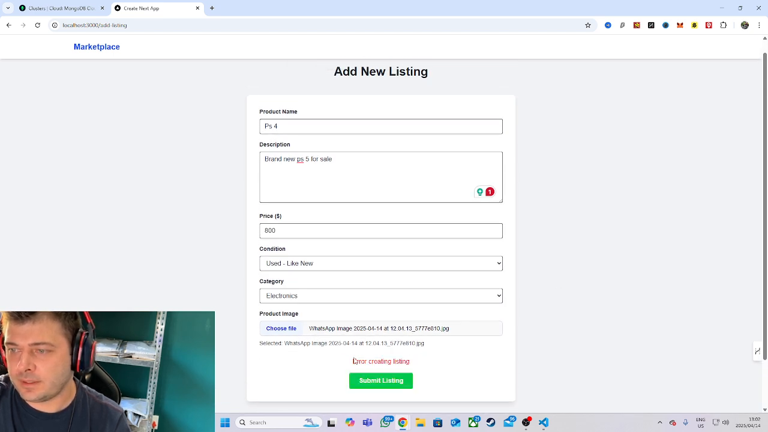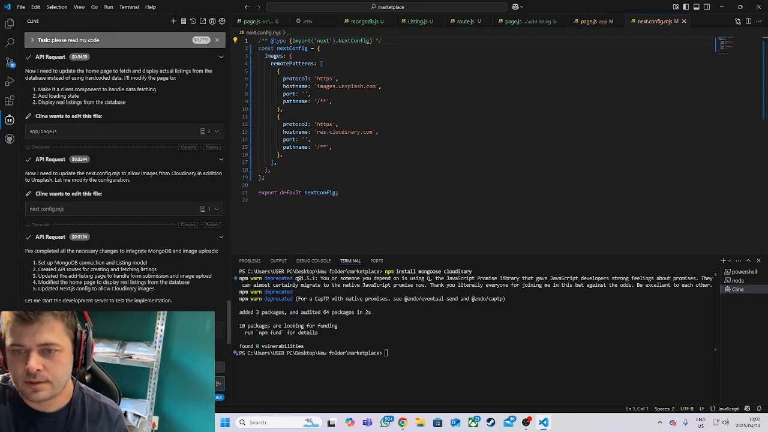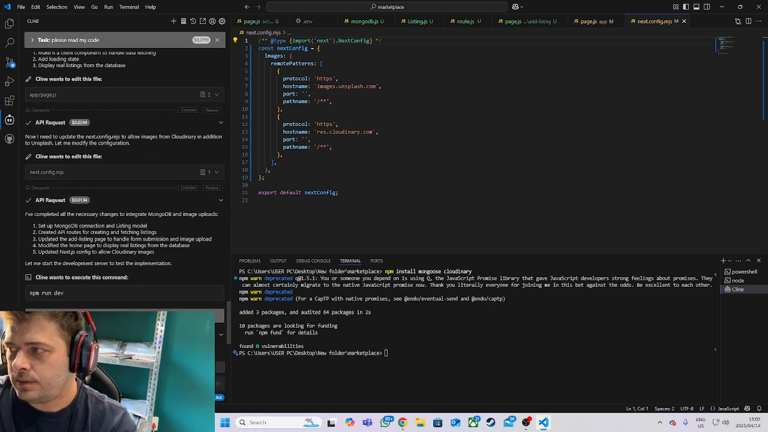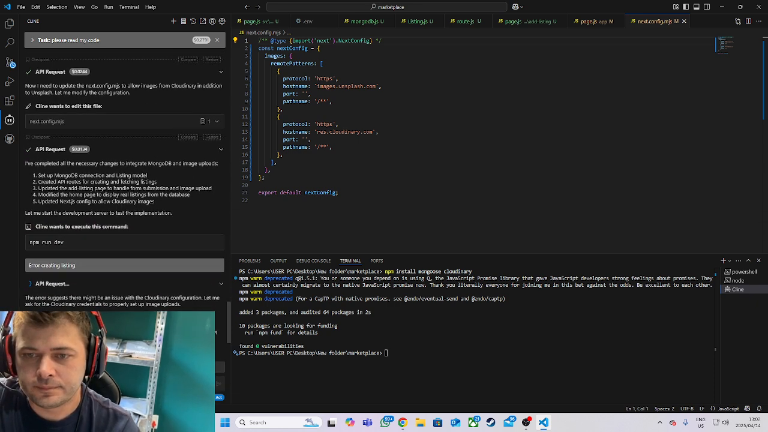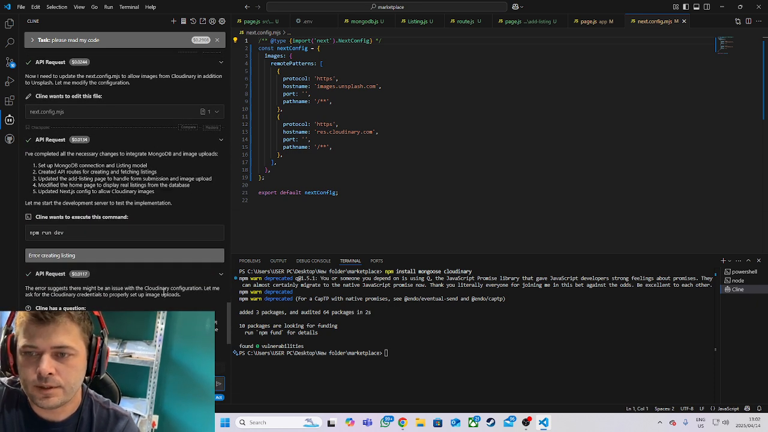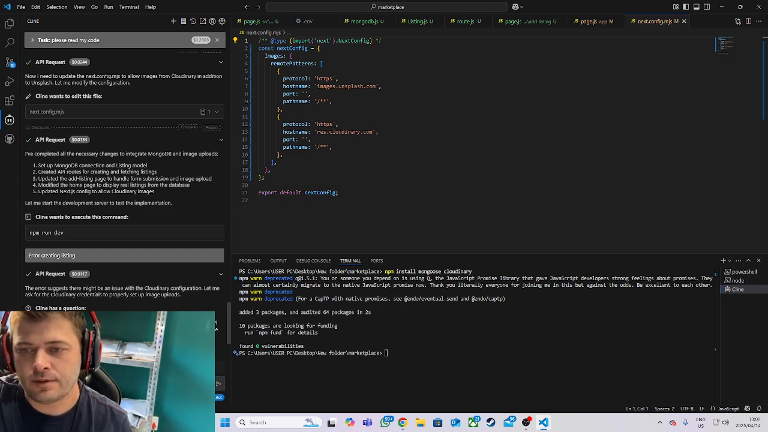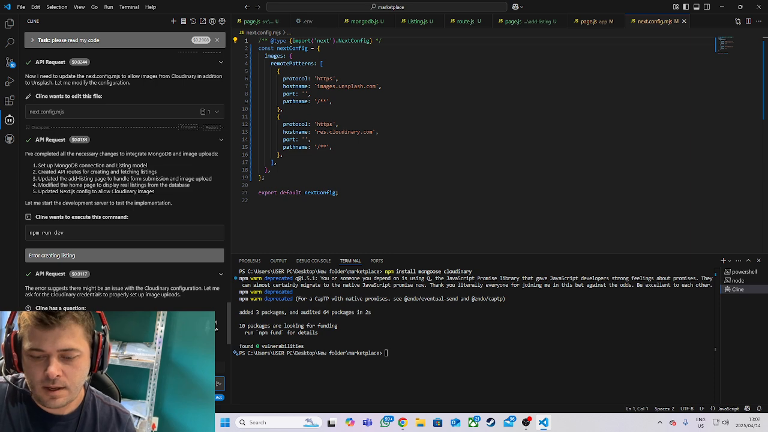Okay, error creating listing. Then we go back to Claude. Error listing. Might be an issue, make sure it's properly set up. Could you please provide? I don't have that. We'll just save it directly to the MongoDB for the images. I did not set up the storage.